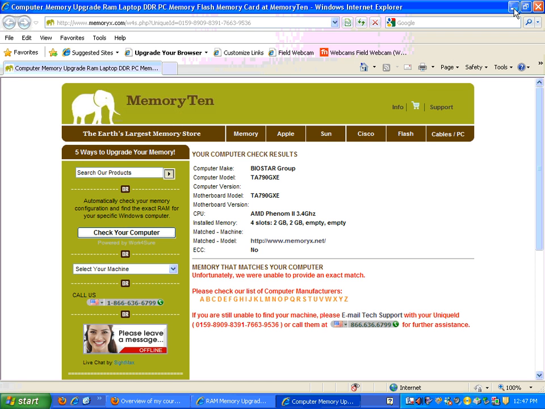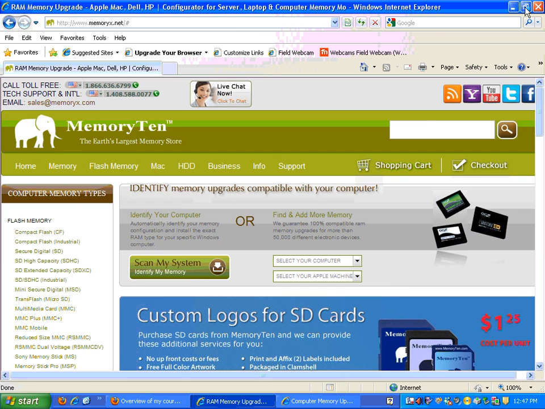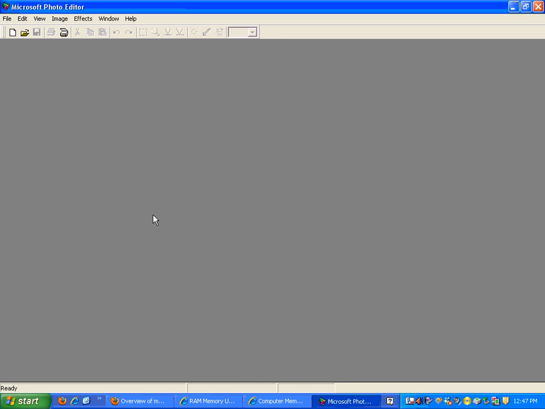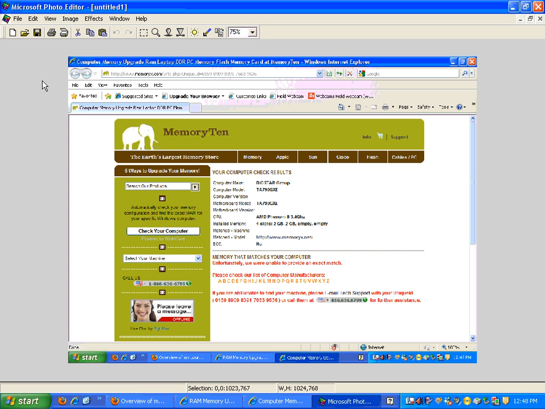I've already done that. Now I'm going to go and open up my Microsoft Photo Editor, which I also provided on our site as a download. If you don't have Microsoft Photo Editor, it's a very simple, small program that you can run from any Windows operating system. So I've got that, and I go to Edit, paste this new image, and there's my screen capture right there.